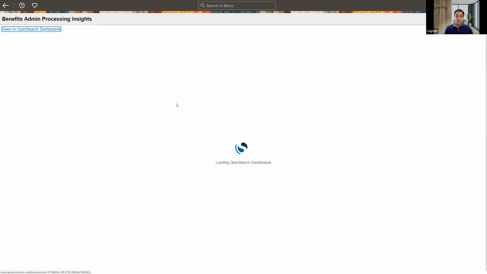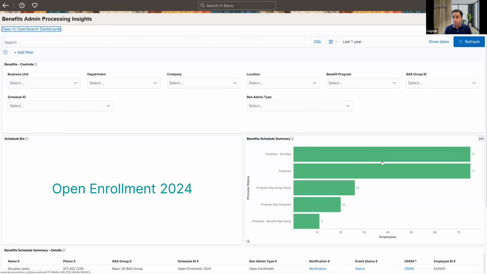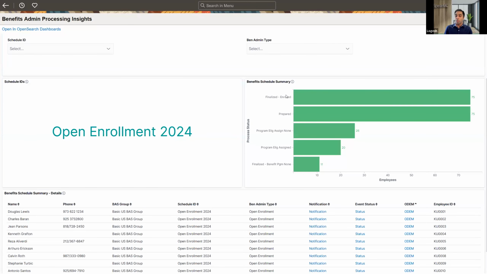For example, what volume of benefit events are in different statuses. So for example, I'm looking at the data for the last 1 year, not the last 5 years. How many are in finalized enrolled, how many are in prepared status, and various other statuses in the process. So this is more operational for you to understand what is outstanding to be processed and so forth.